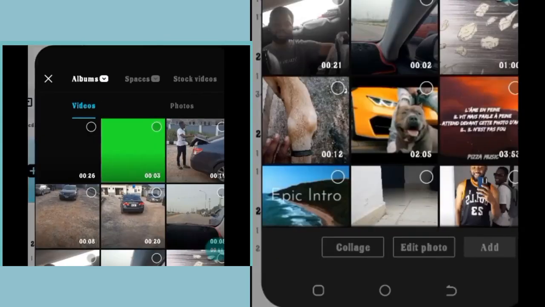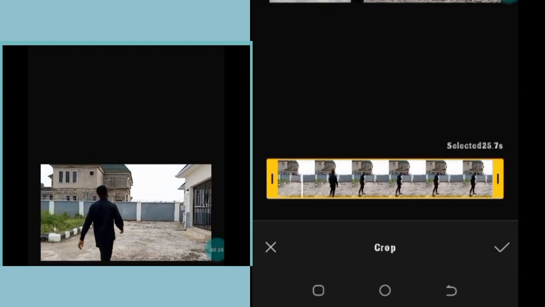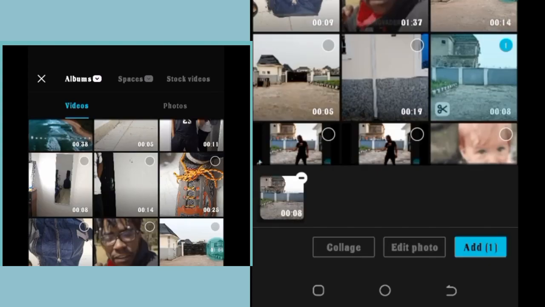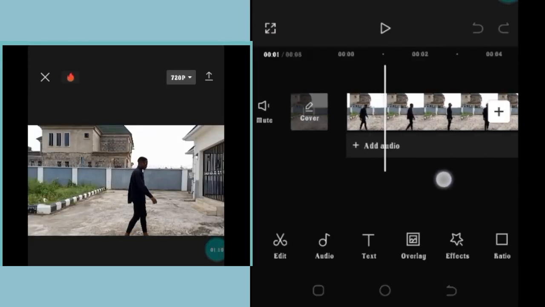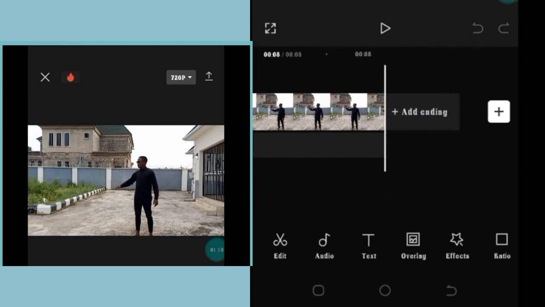Okay, the next thing you want to do is open CapCut on your phone and click on new project and look for the video of the action you just recorded and trim it to the point where it happens like this. Then you can now go ahead and import it into CapCut. And as you can see, there it is.